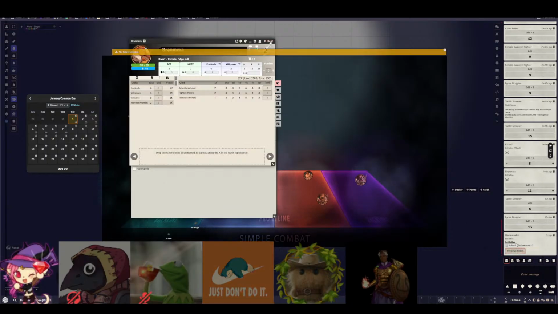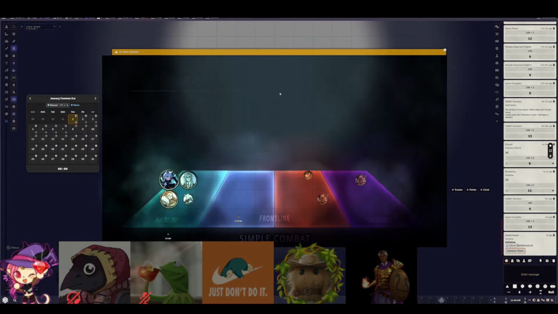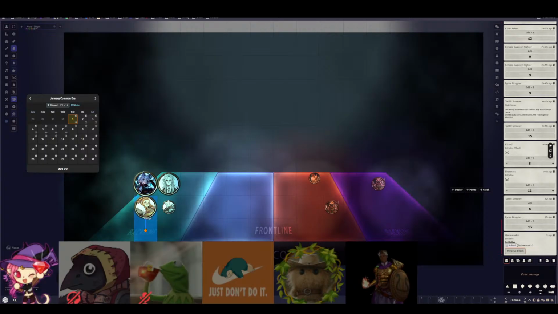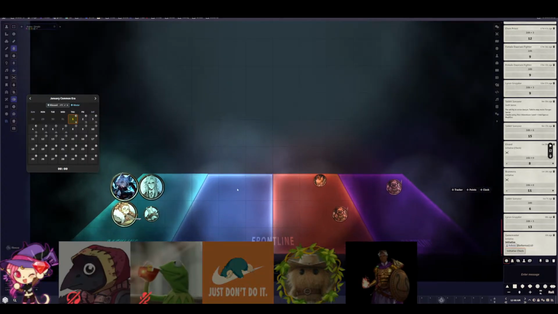Alright, so as long as you get higher than 10, you are good to go. Alright, you guys won the initiative. The faction that won initiative places their characters on the field first. We're using simplified combat. Characters can only be placed in their faction's rearguard or front line. Alright, so where do you guys want to go?